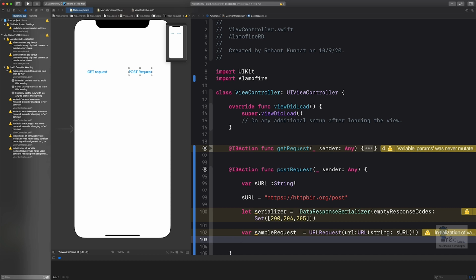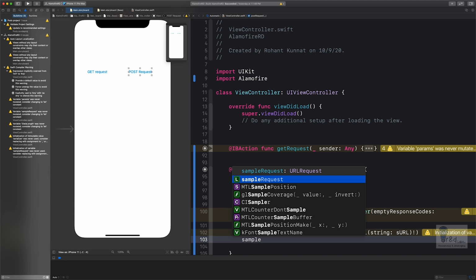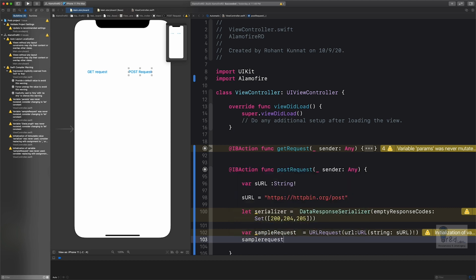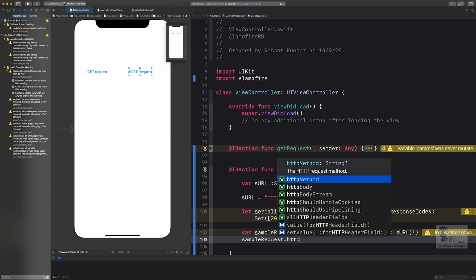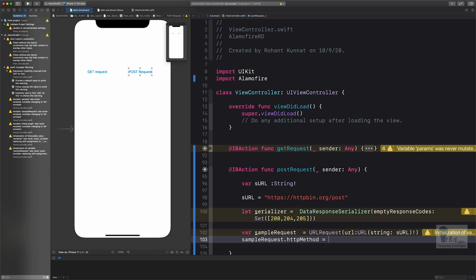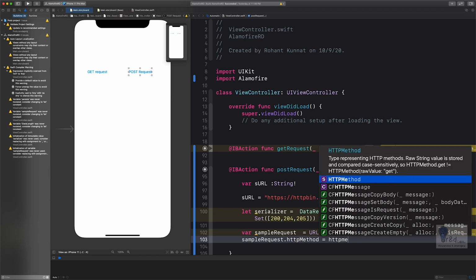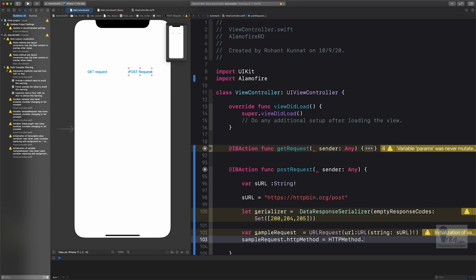Okay, so we will have to set the HTTP method to the sample request first. So let's write sampleRequest.httpMethod is equal to HTTPMethod.post. Since it should be a string, I will write it as raw value.